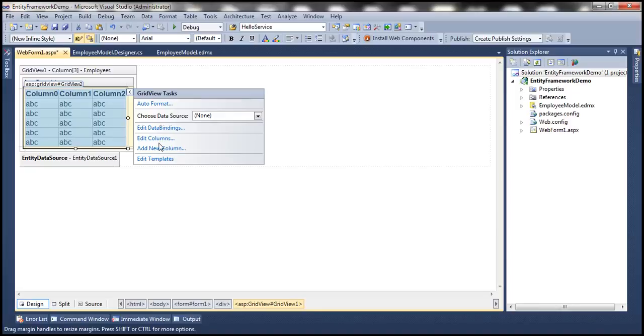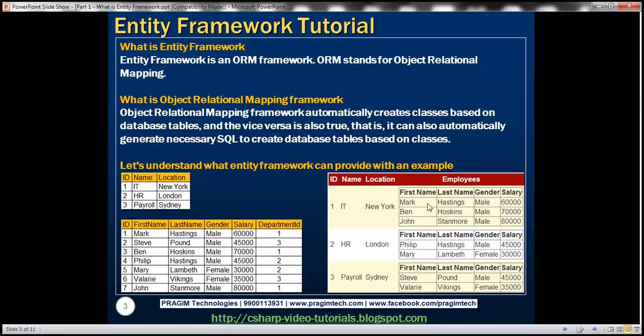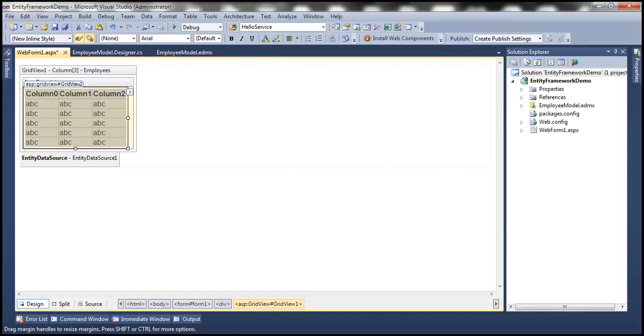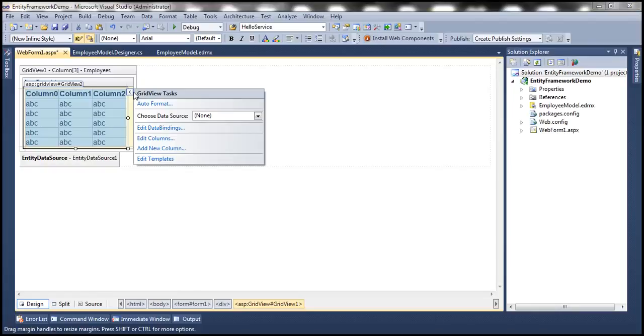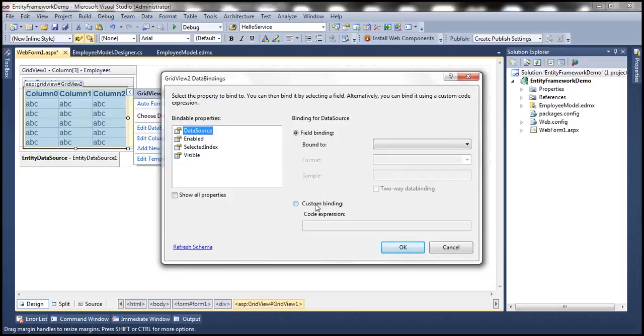And then we need to edit data bindings for this grid view control. So what do we want to display within this grid view control? The employees information. So I'm going to click on the smart tasks button, and then select edit data bindings. And then I'm going to choose this custom binding, and then we are going to use this eval method.